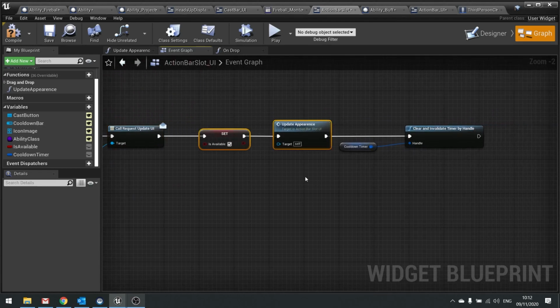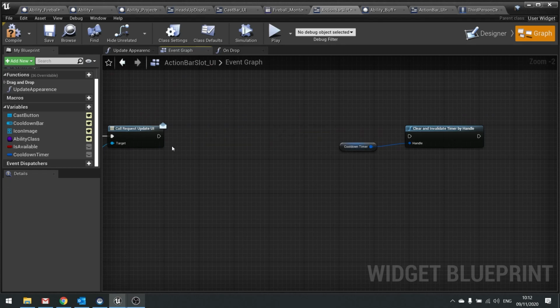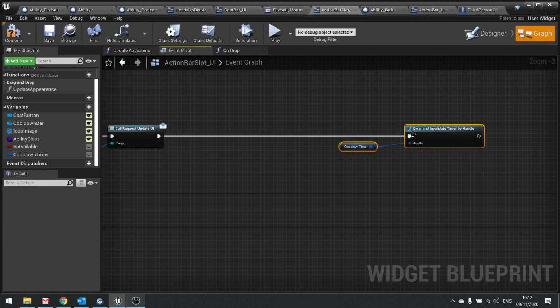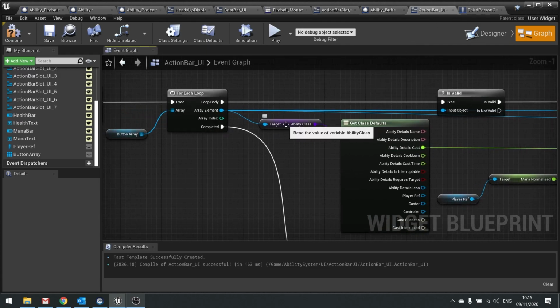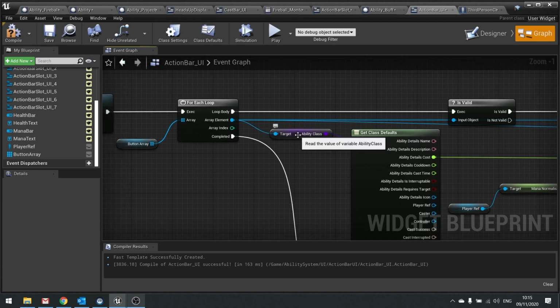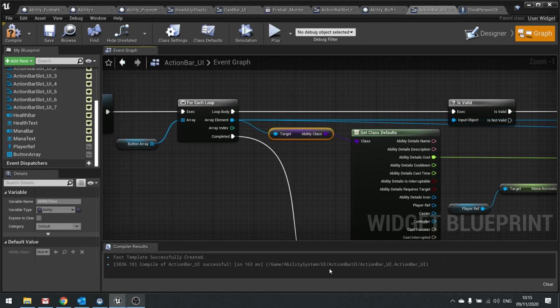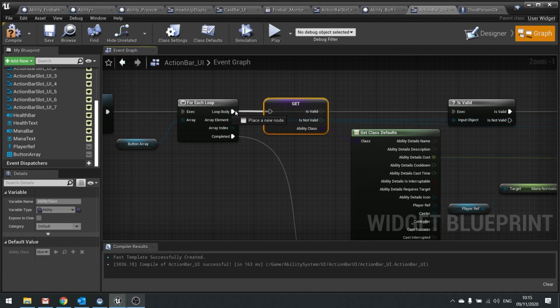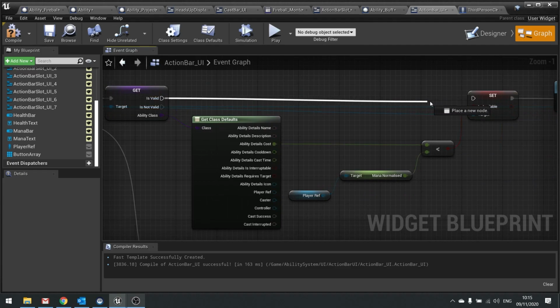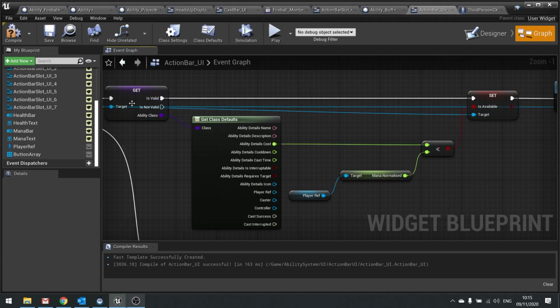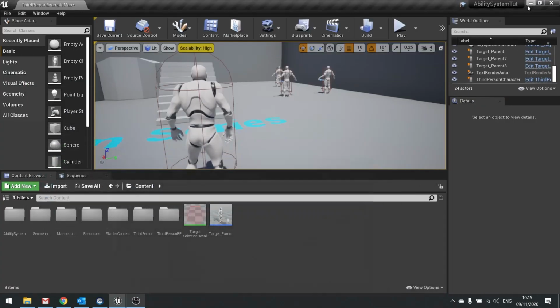We can plug that in. We actually don't need these two options here now because they are incorporated into the action bar refresh. So just plug that into our clear and invalidate timer by handle. Once we've done that, go back to action bar UI, because I forgot we also need to make this valid check as well. Right click on this get here and convert to validated get, and just plug that in like so. We can actually use this instead of this is valid here, because that'll tick both boxes. So if that's valid, we'll go into there, and that's it. Hit compile, and let's test that out.